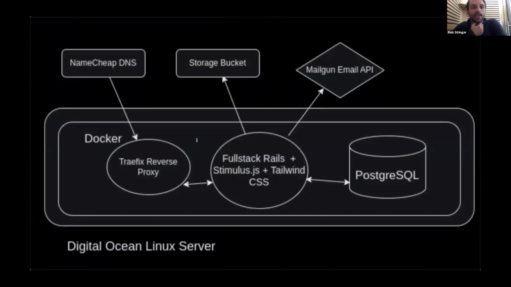This is the way that it's running in production currently. As an infrastructure engineer, this is very underwhelming. It's all on one server, and basically a request hits DNS. It goes to a server that has Docker installed on it. It's a reverse proxy, goes to the full stack Rails, Stimulus, Tailwind app. Postgres is running on the server currently, but as the app grows, that's probably the first thing I would change on the infrastructure side.